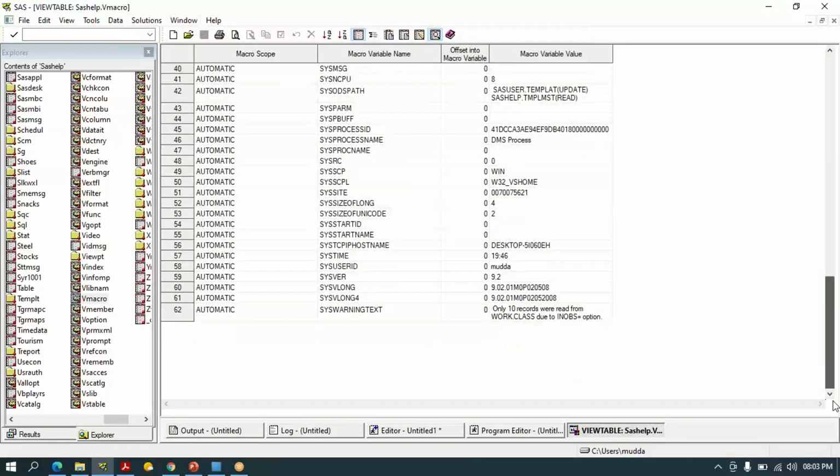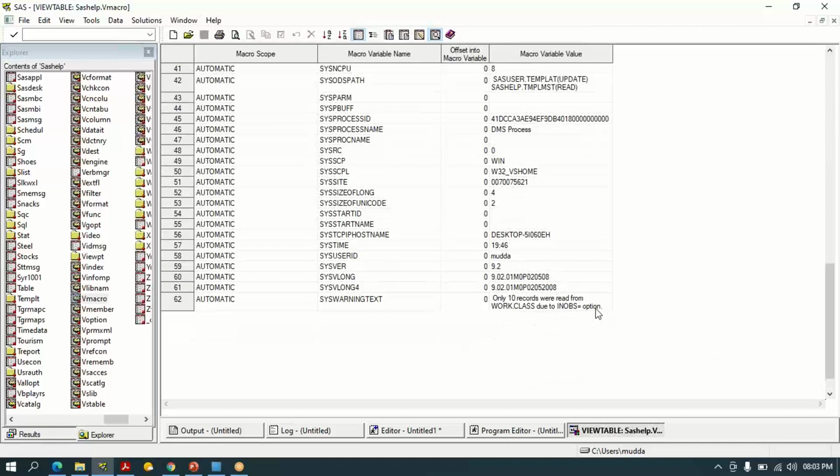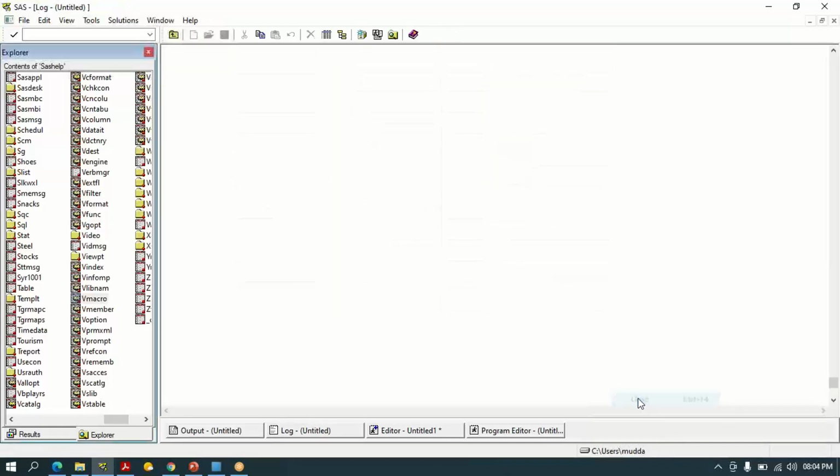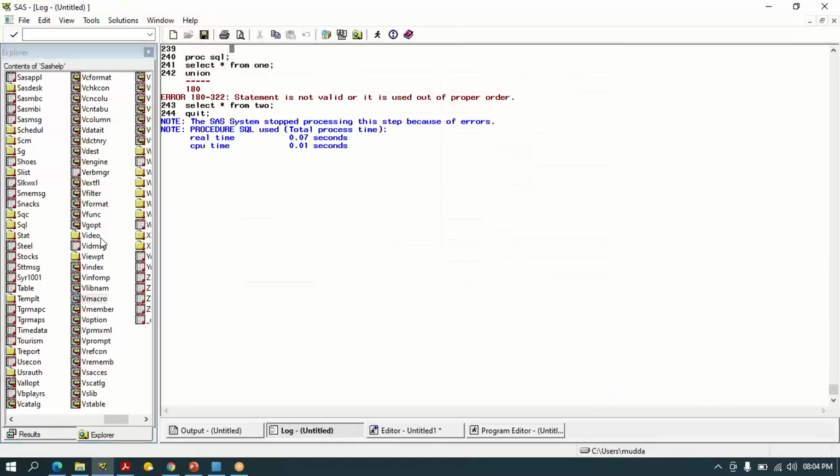Okay, so these are automatic variables, so these values are automatically updated. When you close the SAS and open it, automatically all these variables will be updated. So like this, we do have some other tables that we will discuss in the coming classes tomorrow.